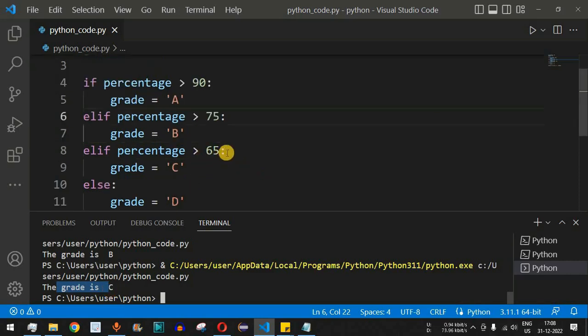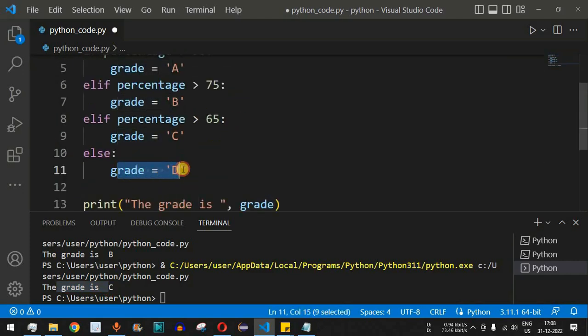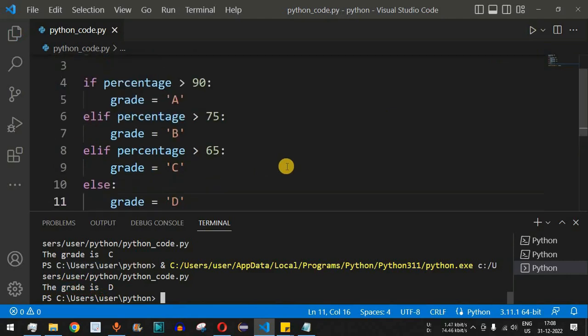And what if the percentage is less than 65? Let's say we provide the percentage as 60. So finally the else part, that is grade equal to D, will get executed. Let me save this file and try running this code now. So now in this case the grade is D. So in this way we can easily use the if else statement. We can also use the elif keyword in order to check the intermediate conditions over here.